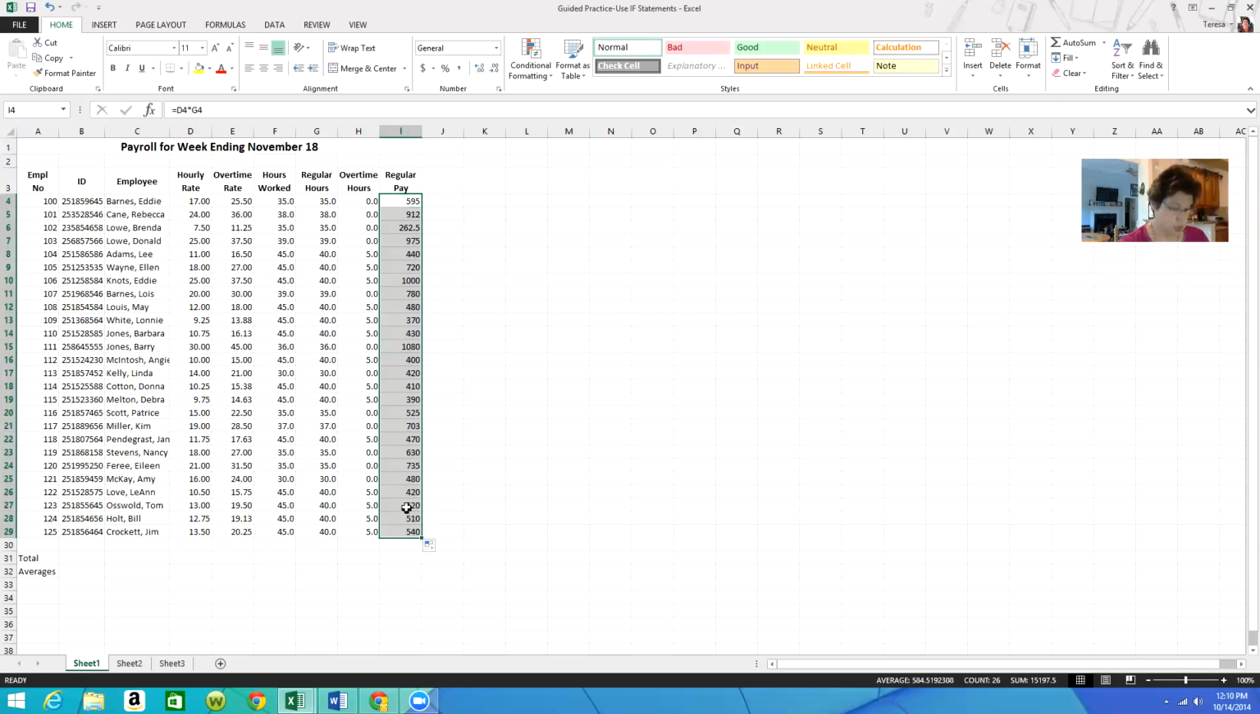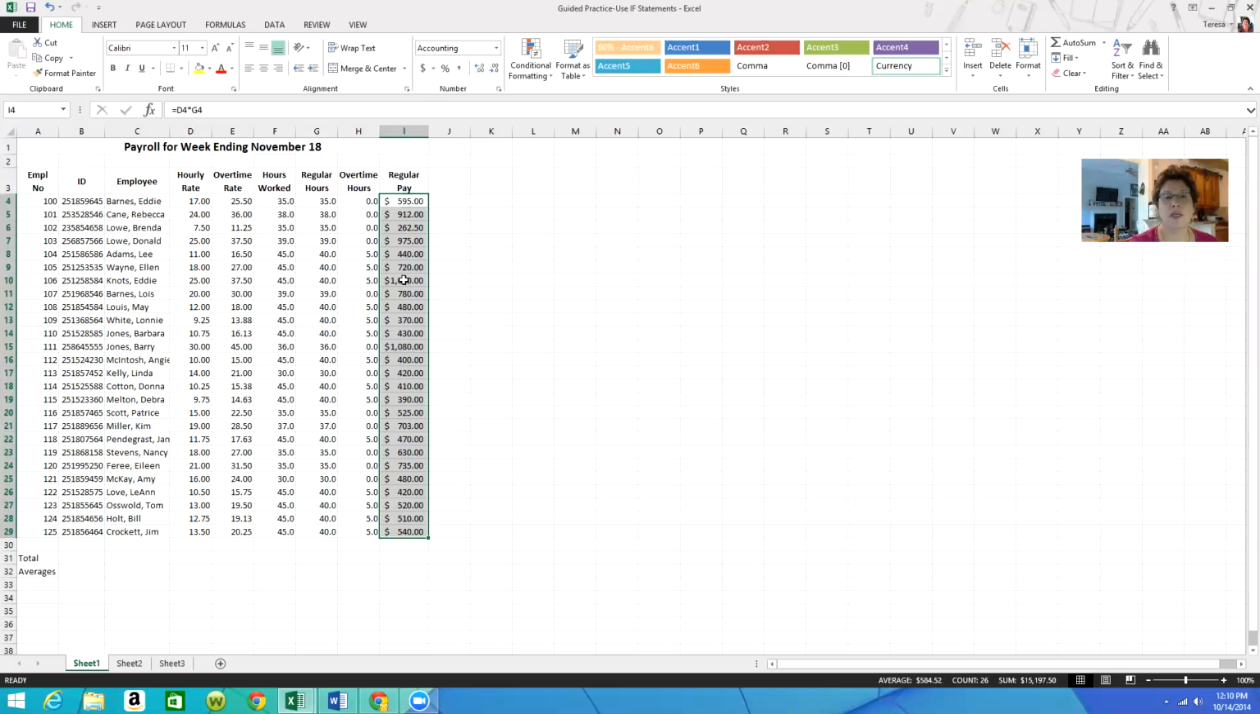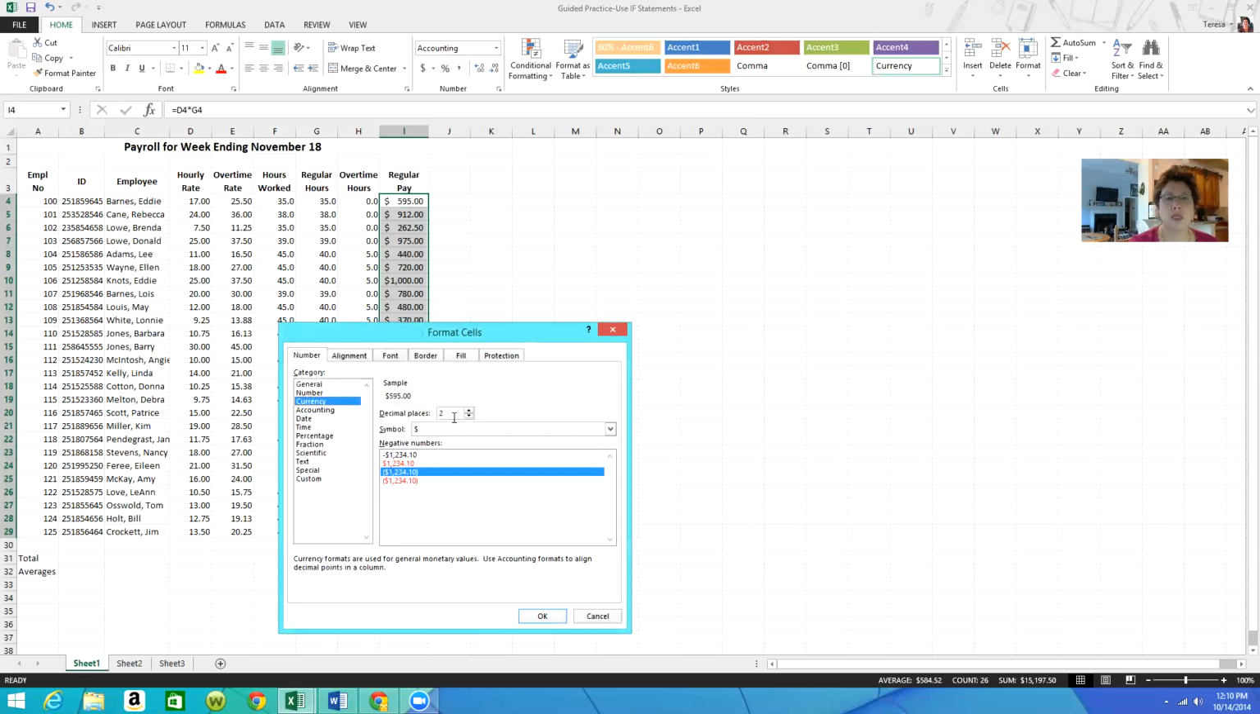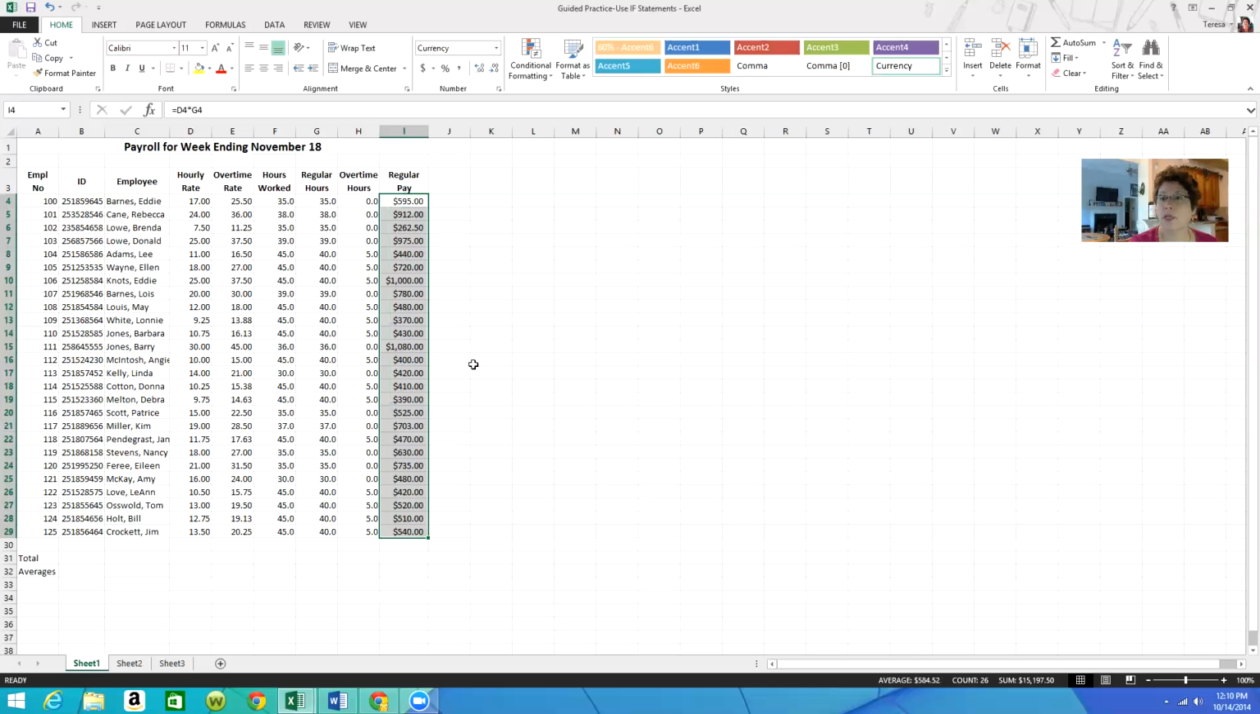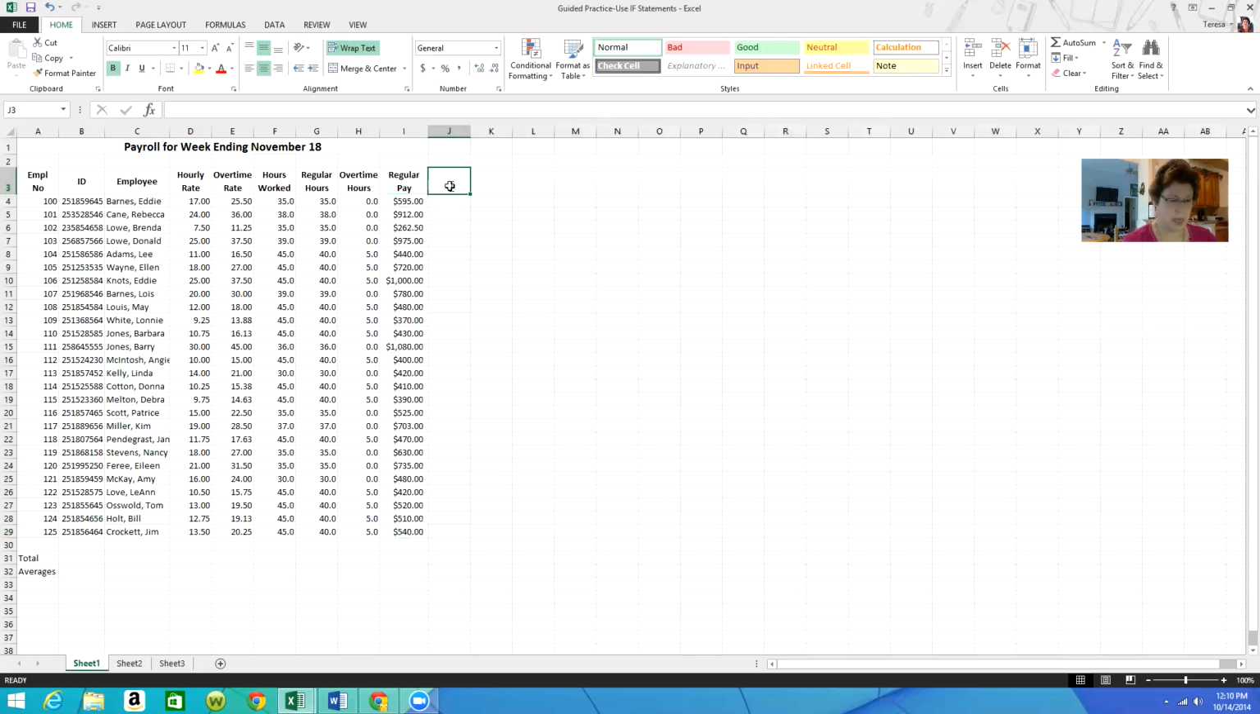Now, if you're reading the instructions, it also says that I need to format this as currency. Remember, I can come up and click on the dollar sign, or if I want the dollars beside my number, I can right-click, go to Format Cells, as currency, 2 decimal points, a dollar sign, and OK. I'm not going to mark you down either way. I just want you to know both ways of how to do this. I will be using the Format Cells. You can do it whichever way you find easier. I just need you to know both ways. In J3, I'm going to type overtime pay.